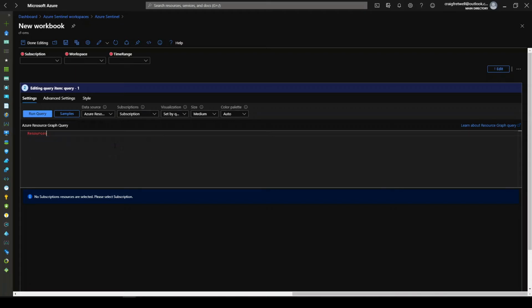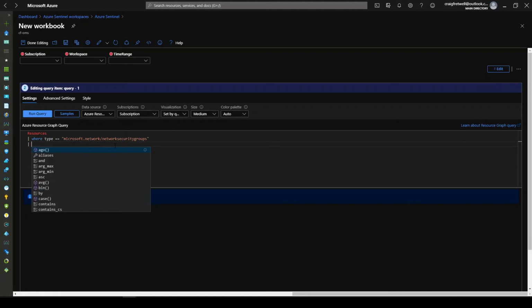So for a start, we're going to go resources, and then we're going to do the pipe, where type equals, and then in quotes, Microsoft.network/networksecuritygroups. Okay, and then we're going to go project. Oh man, my typing is not it today. Project, and then we're going to go NSG name. I'm just going to rename this NSG name because I don't want to see the ID, I want to see the name. I want to see location, and I want to see resource group and the subscription ID.